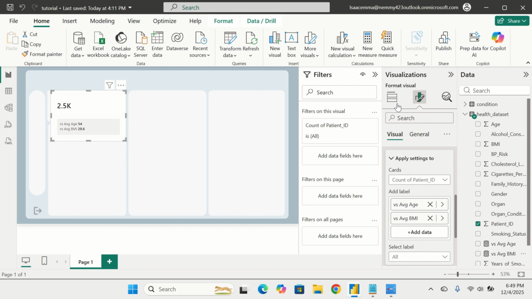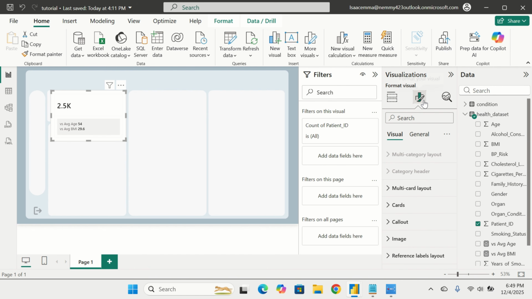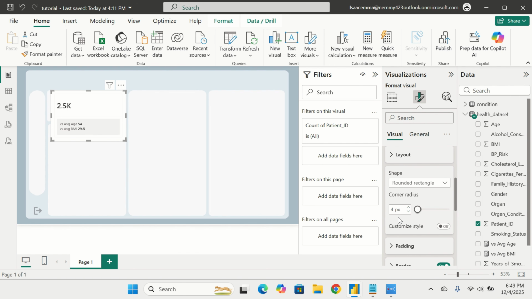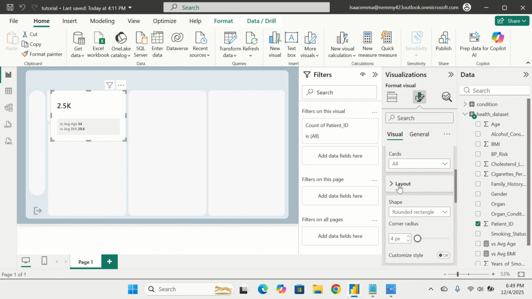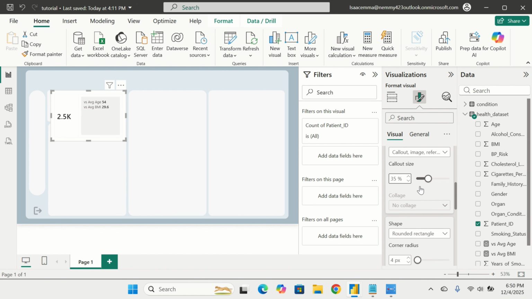So now we are going to come to this particular section, come to your card section, in the all, open the layout. Now you're going to make it horizontal. So now we need to make this, I think 35 would work. Your callout size, you're going to edit this section too. Now it's going to look something like this.